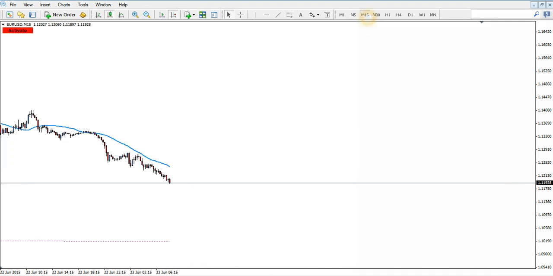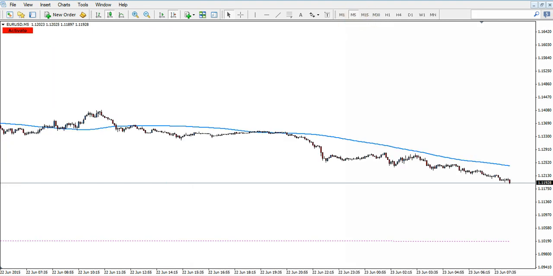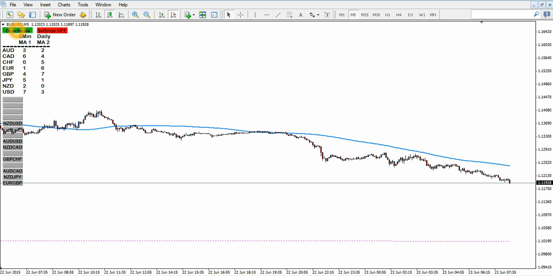You can move those time frames, switch to different time frames to update the moving averages, and there we go. So the blue moving average on the chart represents the 5-minute moving average, and the purple one at the bottom represents the daily moving average. And as you can see on these buttons at the left, the blank ones represent the currency pairs which are not in the same direction as the daily chart.